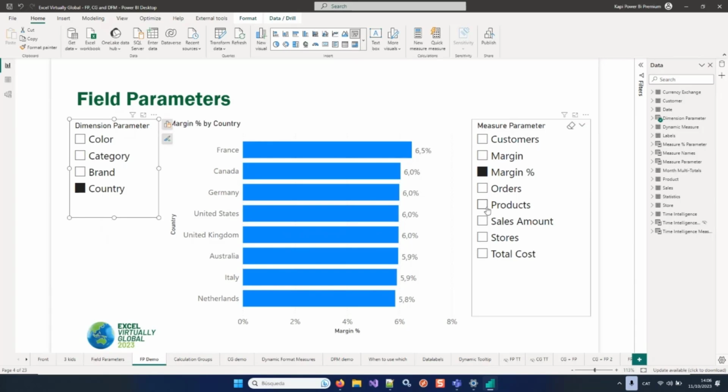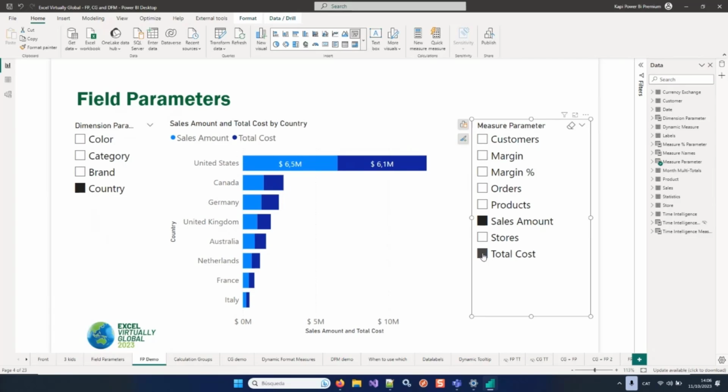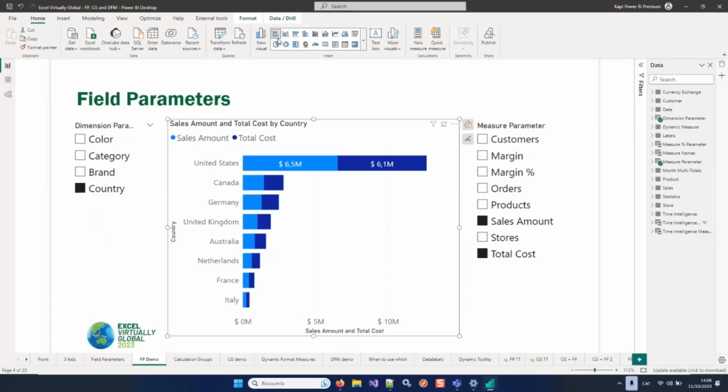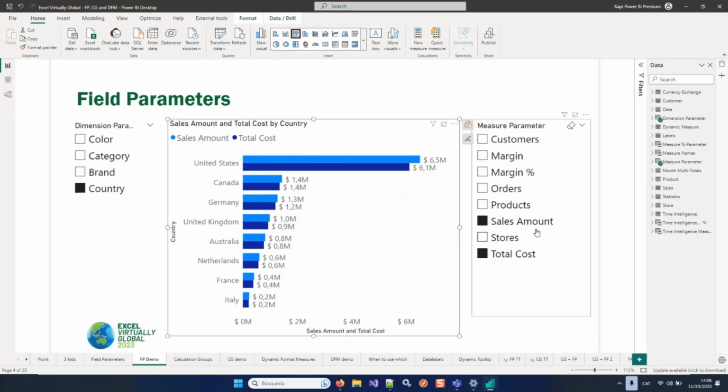And for measures, it's exactly the same. So if I select sales amount, I can also select total cost. And in this case, it's a stacked bar chart that doesn't make much sense, but I could switch that to a clustered bar chart, and now it makes a bit more sense. Okay. So you see that this is quite flexible.